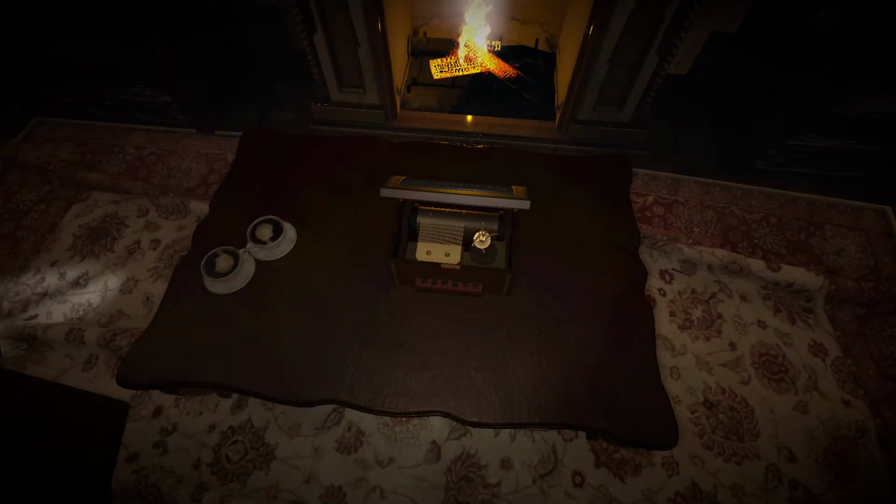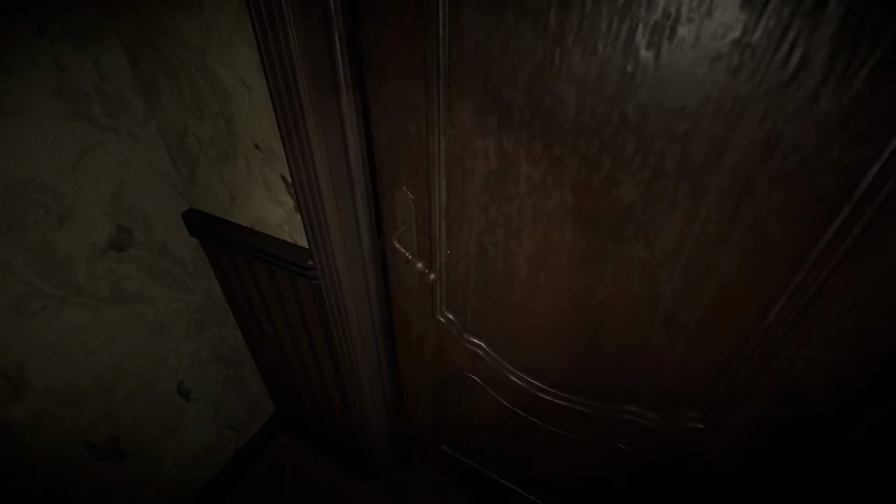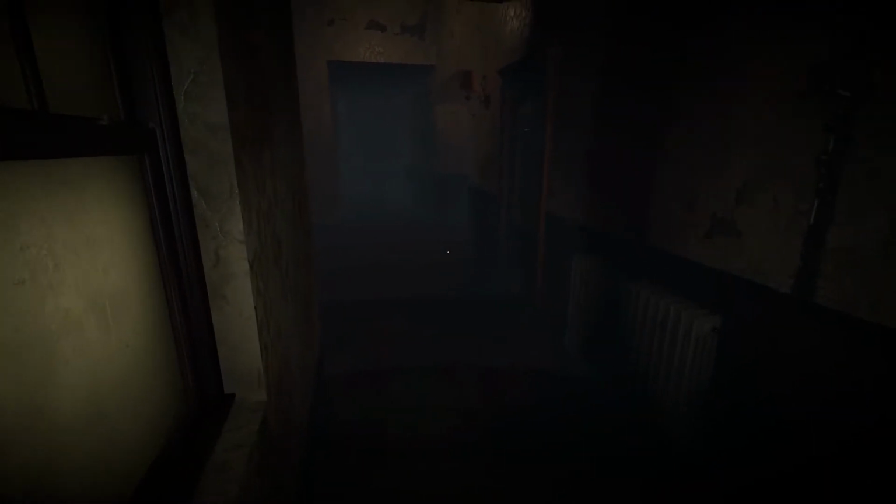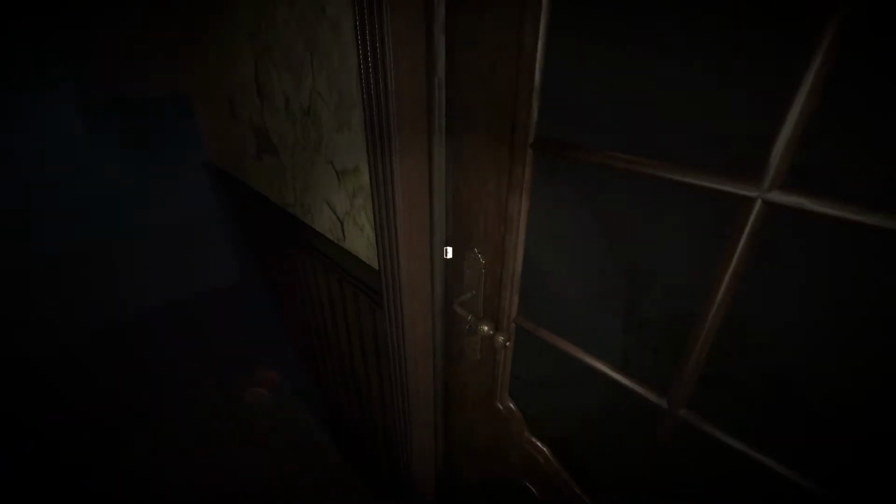Oh, hell no. We got the devil in this house. The devil goat thing. Let's get the fuck out of here. I don't want to be in the same room. We're back here again. Damn it. The game kind of reminds me of Layers of Fear a little bit.